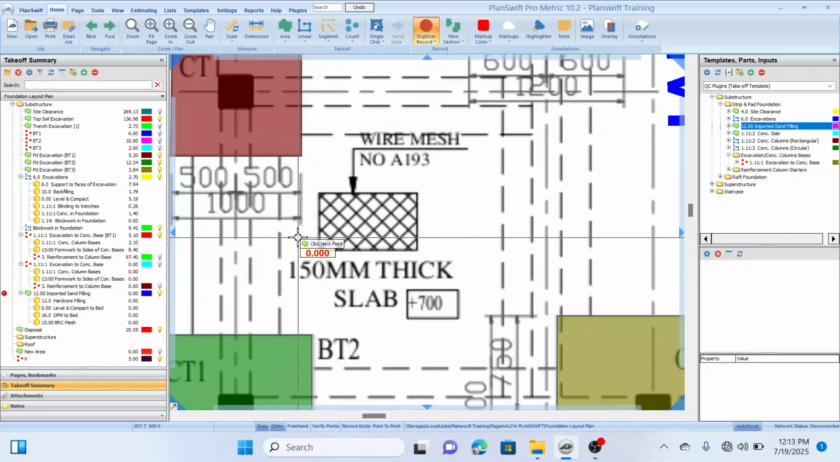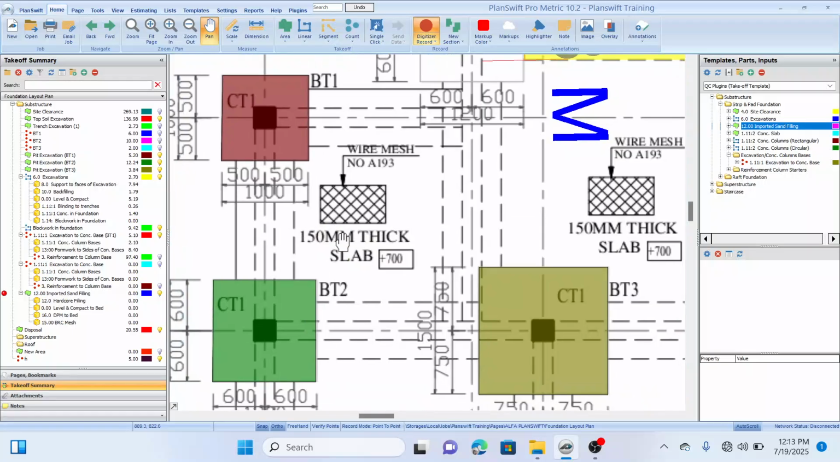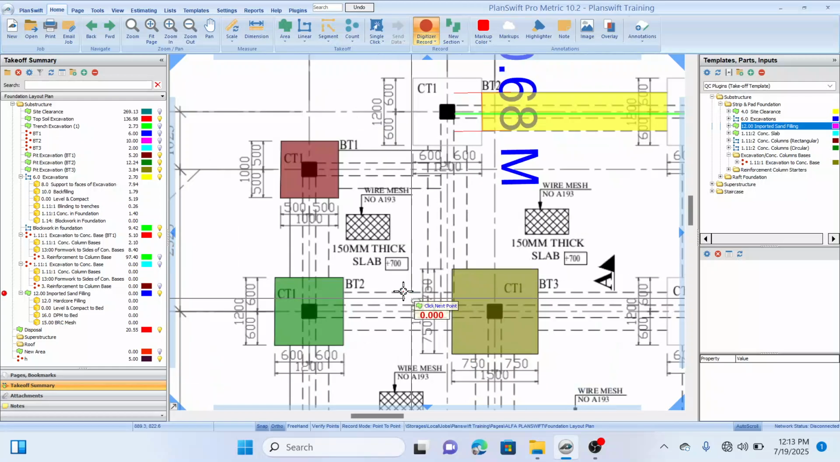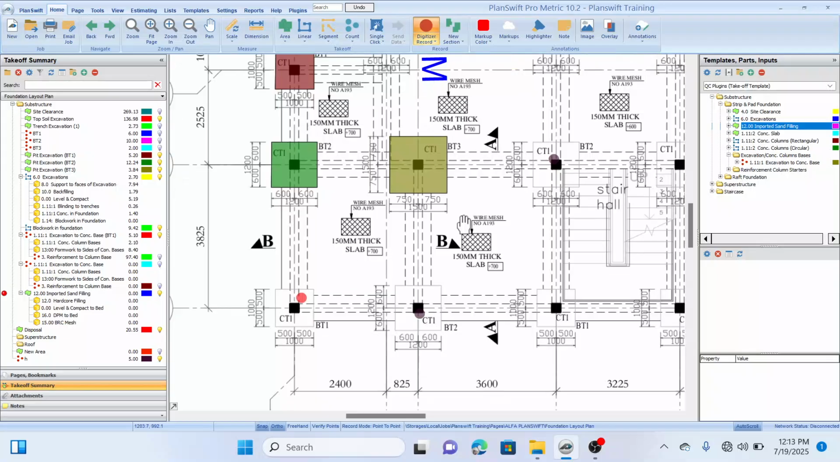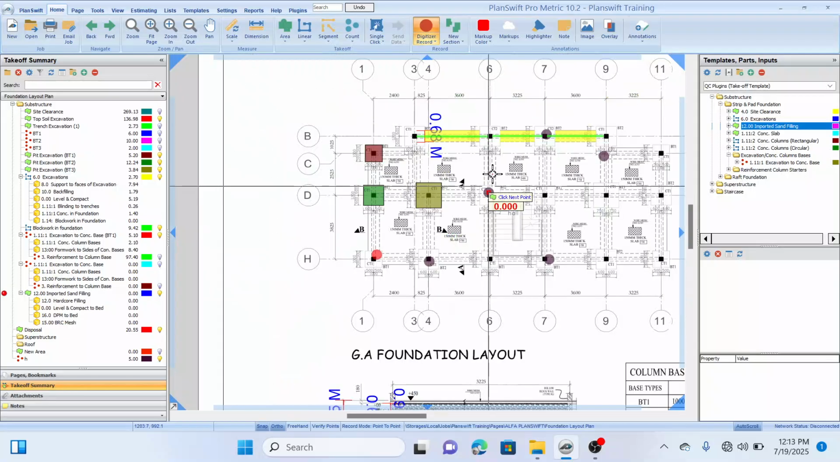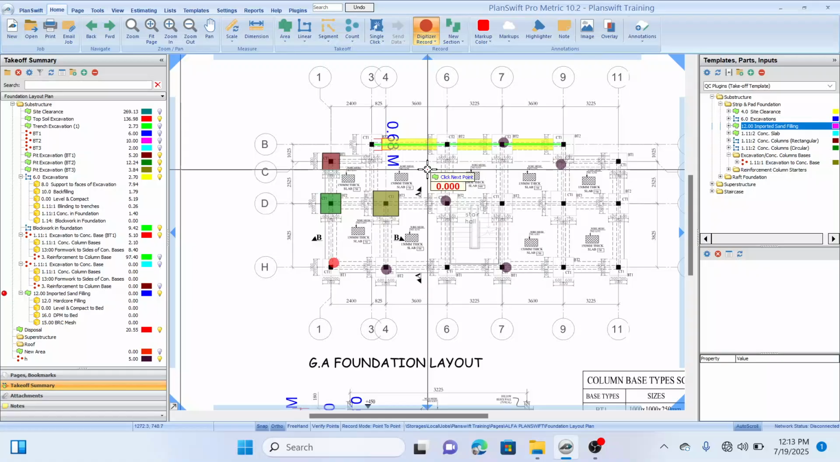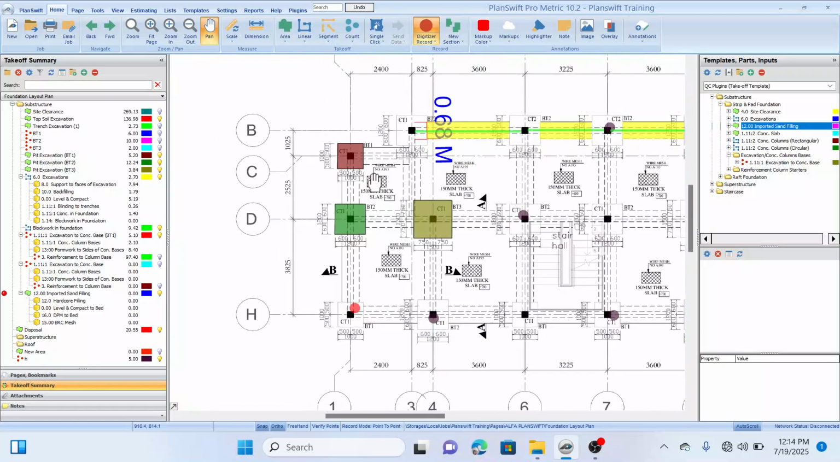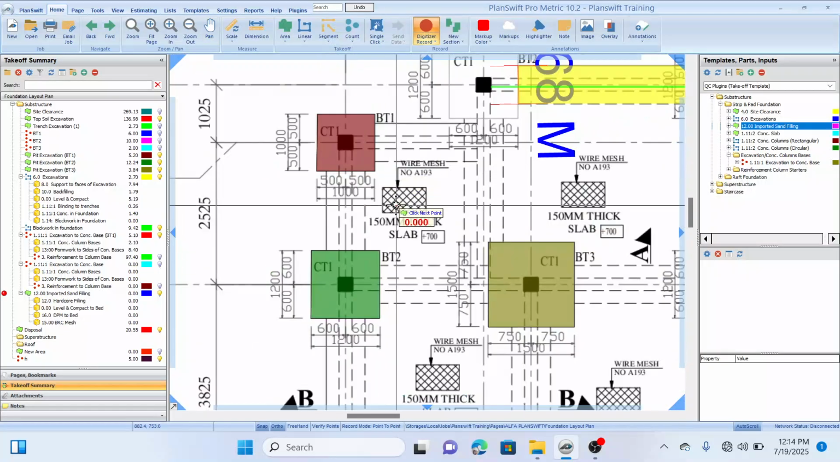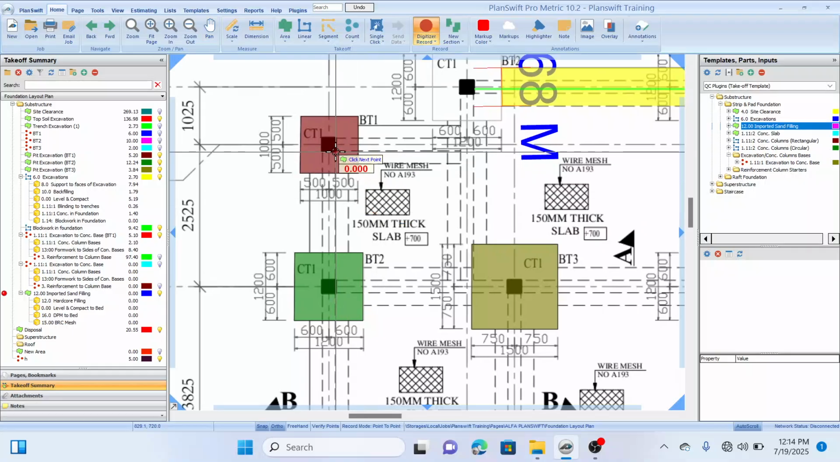So what we're going to do now is trace the internal space in the foundation, the whole internal space. Once you trace the whole internal space, you automatically measure the imported sand fill. You can see that with the use of the plugin, your measurement is faster and easier. Ctrl Z.